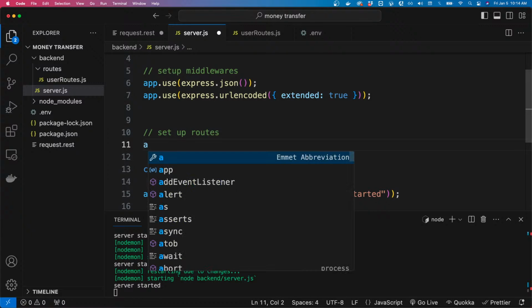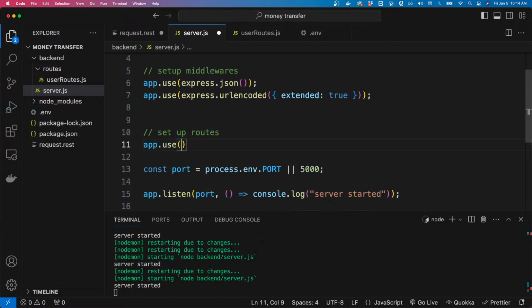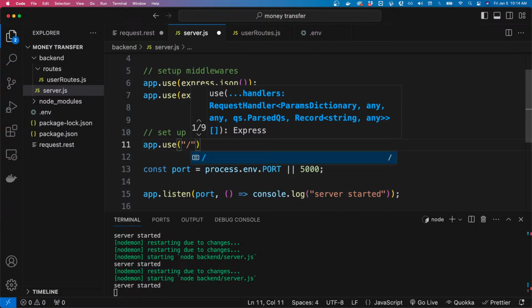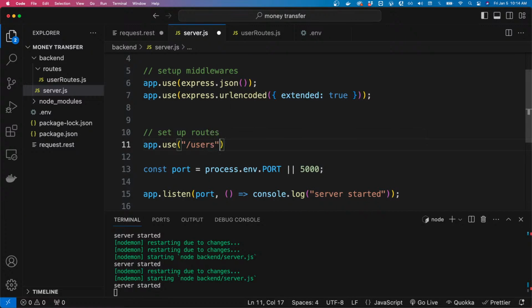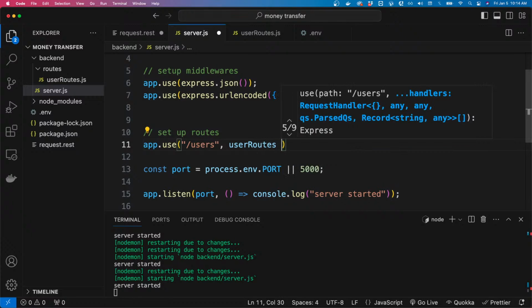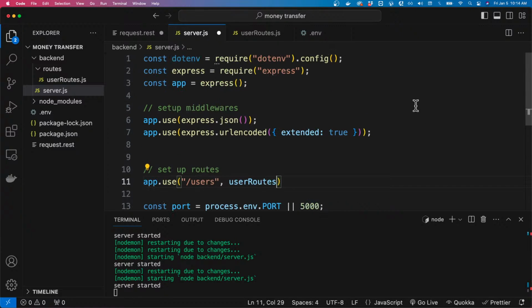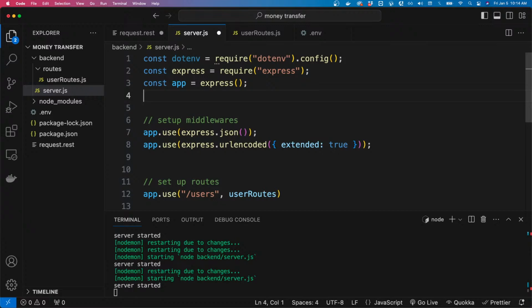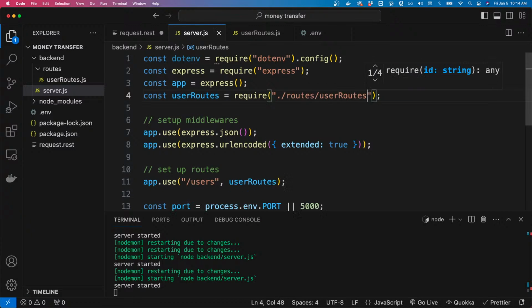by saying app.use, let's say when the user hits an endpoint of users, I'd want to use a user routes. Did we bring our user in our user route? No. So we say the const user routes should be require, it will be in our routes, user routes in here. Perfect.